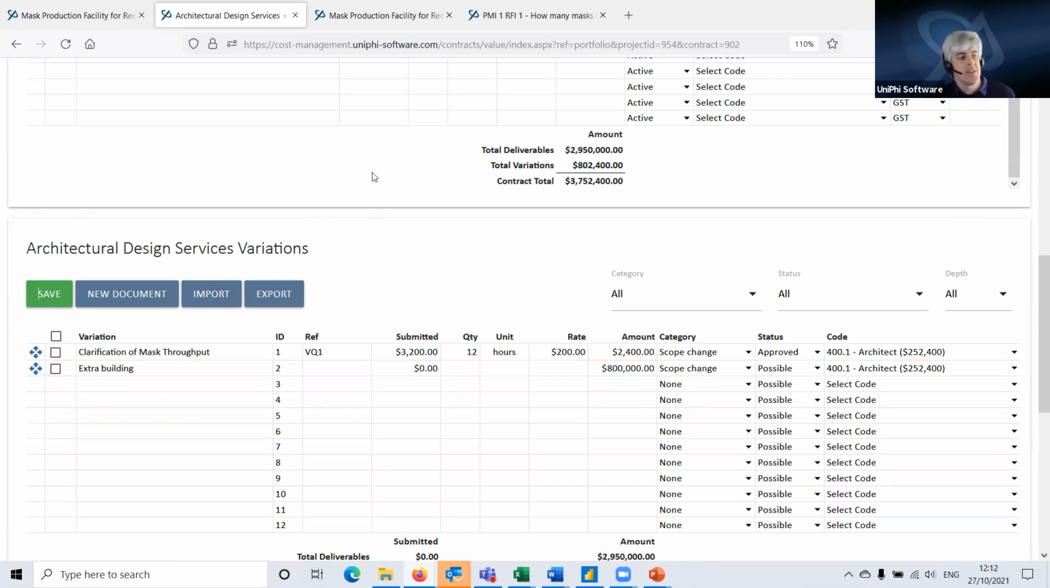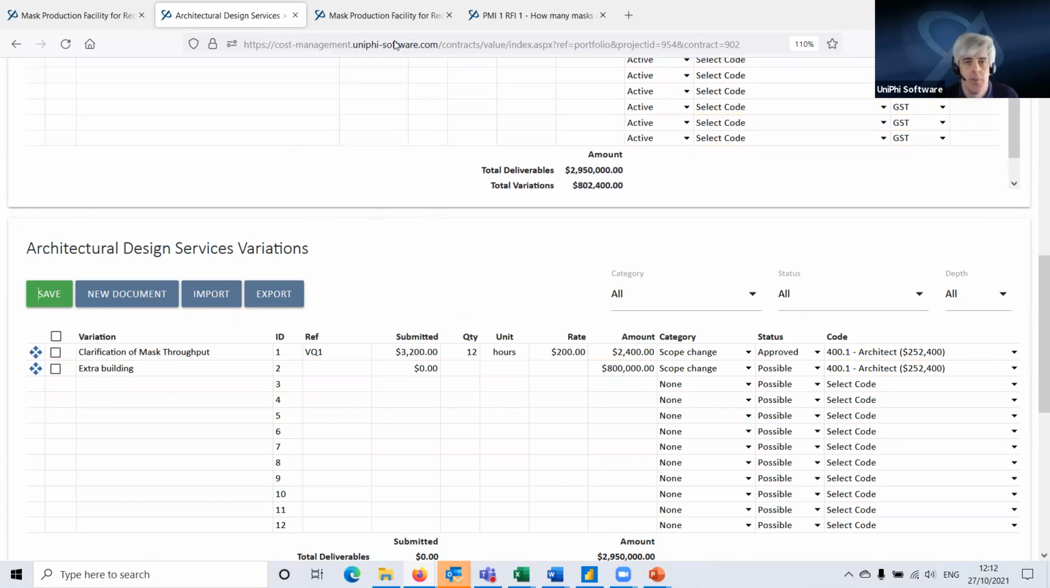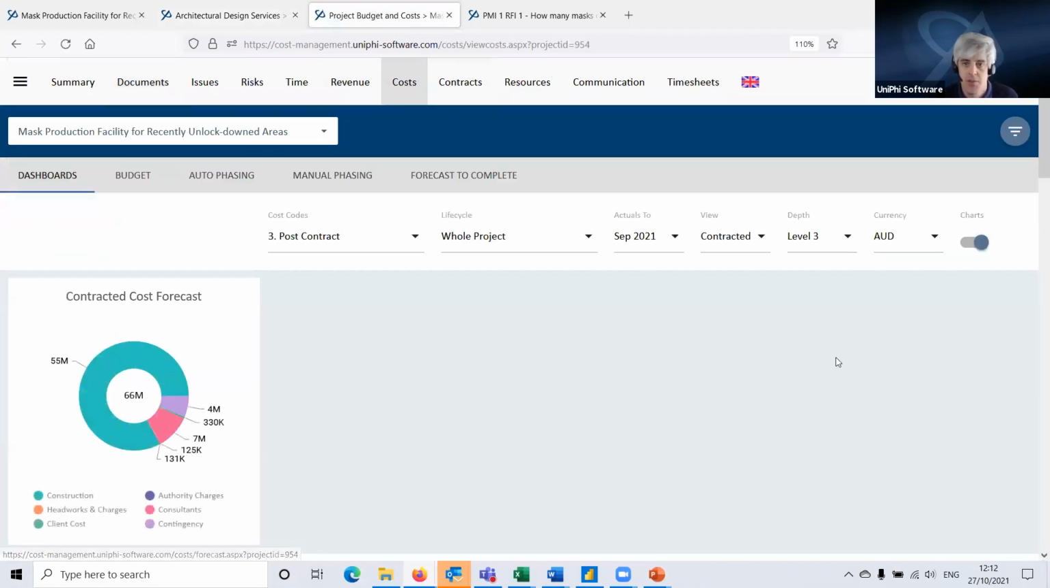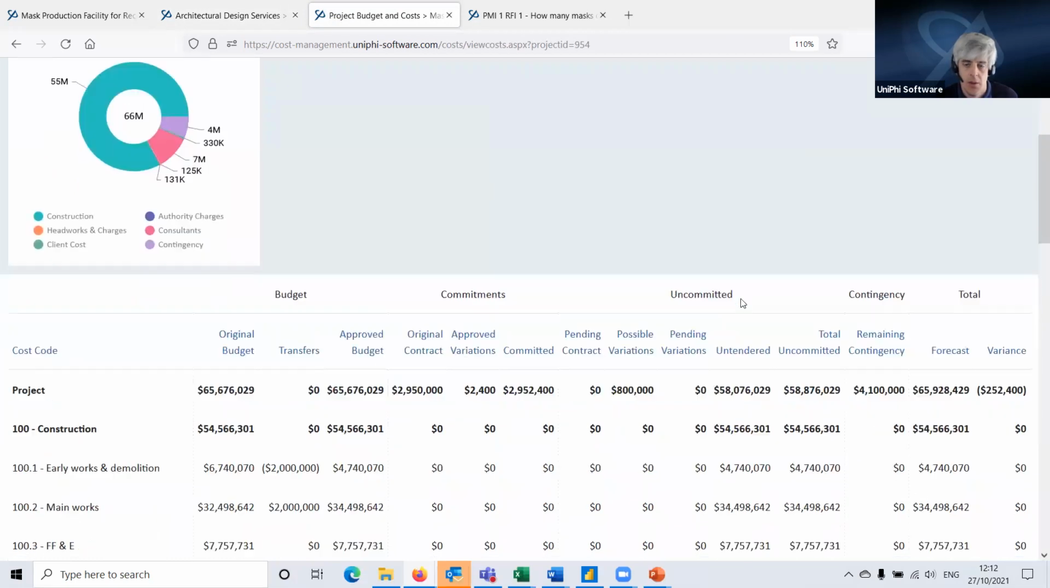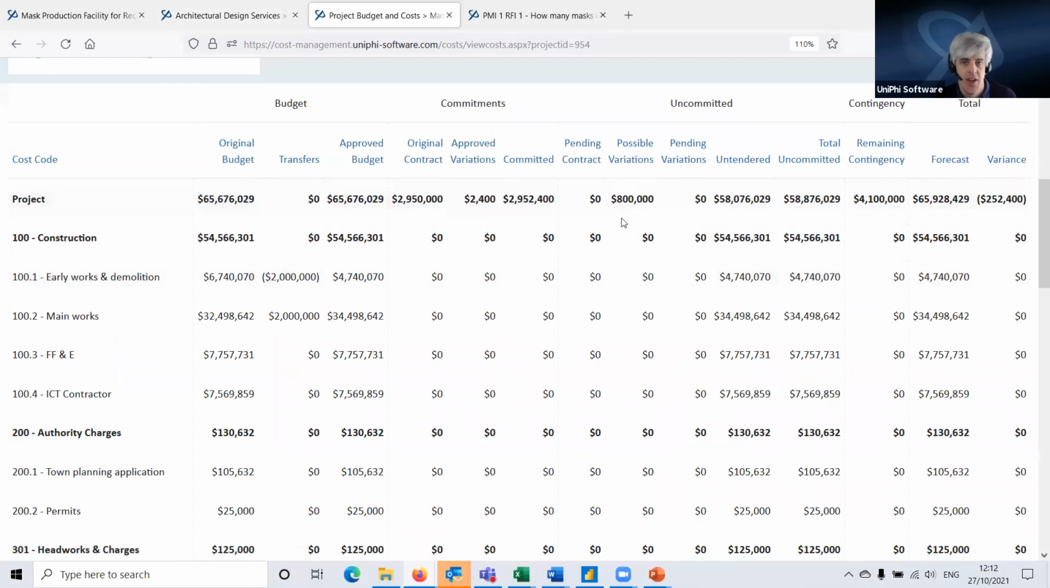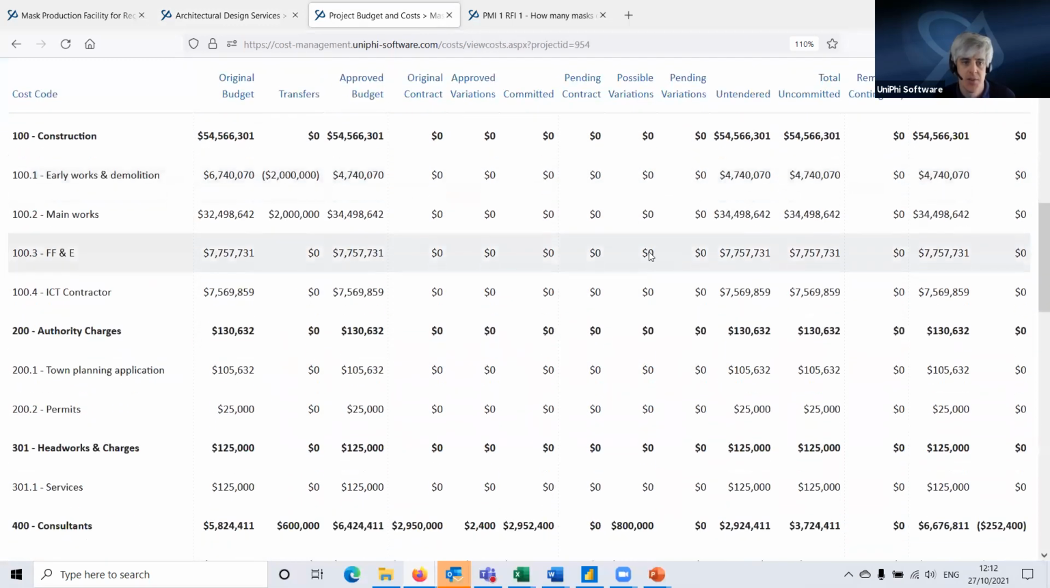because I want to look at what this does to my forecast. So my other tab here, I go to the costs module, and when I scroll down, I've now got this 800,000 here in possible variations.